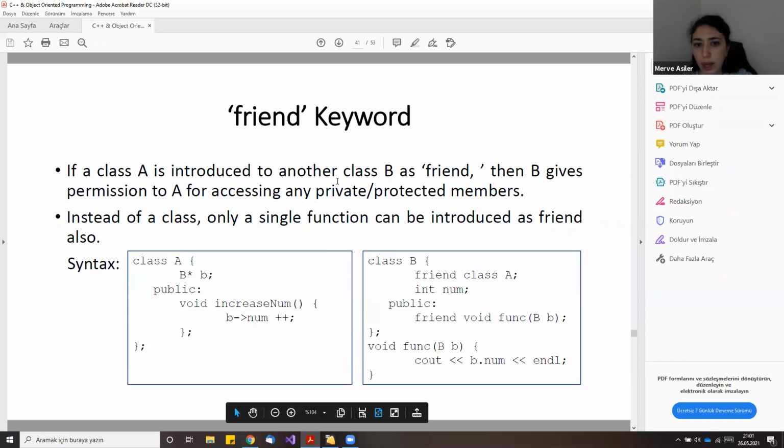Friend means I can use the friend keyword with the classes and with the functions. And when I use the friend keyword, for example, friend class A, this means that I'm saying to class B, hey, class B, this is your friend. Class A is your friend. So since it is your friend, it can reach your private members. Similarly, if I'm using it with a function named func, I'm saying, hey, class B, func is your friend, so it can reach your private members.